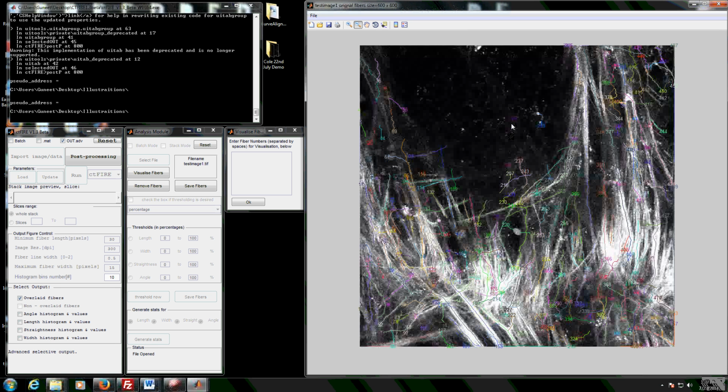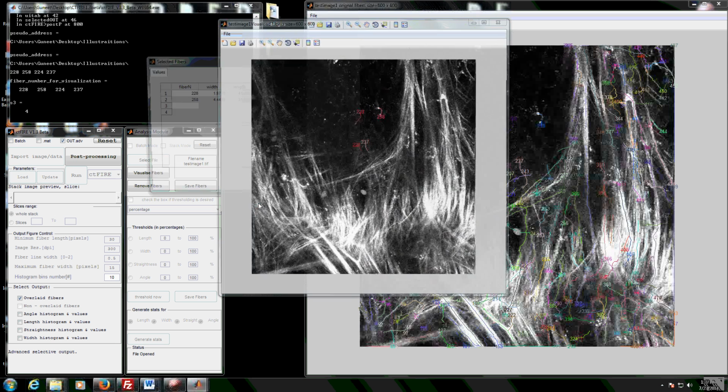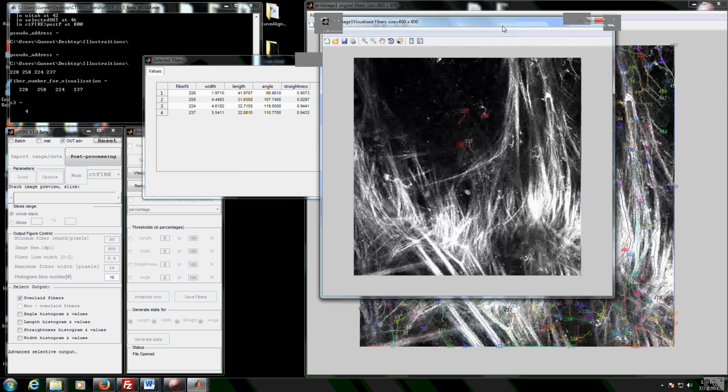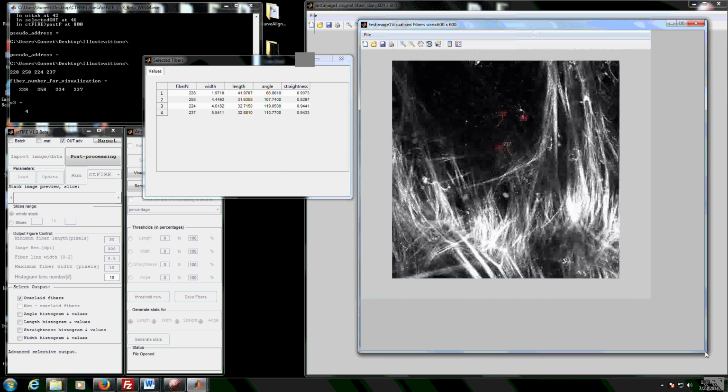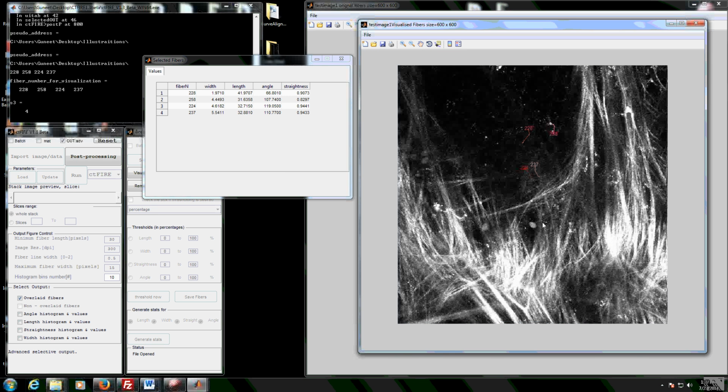Let's visualize fiber numbers 228, 258, 220. Punch in the numbers 228, 258, 224 and 237. Click on OK. This opens up two windows. One window shows only the fibers whose numbers were punched, overlaid on the original image.